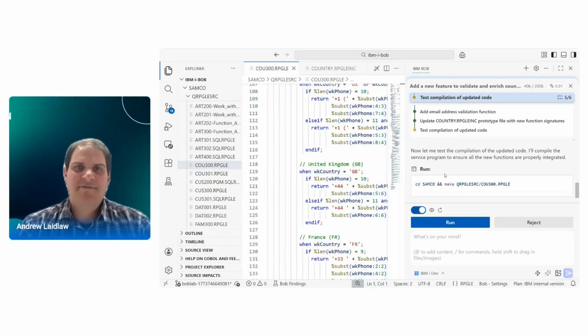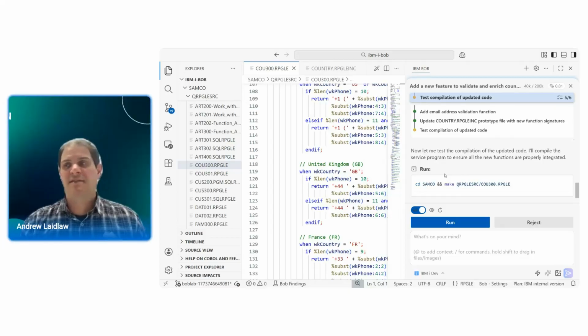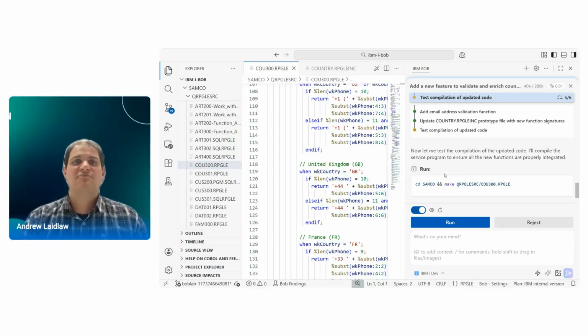More importantly, in the very near future, we will have an additional premium pack for Bob, specifically targeted at IBM i use cases, which will have that integration into the way that RPG developers work. The ability from within the development environment to compile code, run applications, run tests, so that the full development lifecycle can be encapsulated within this one environment.